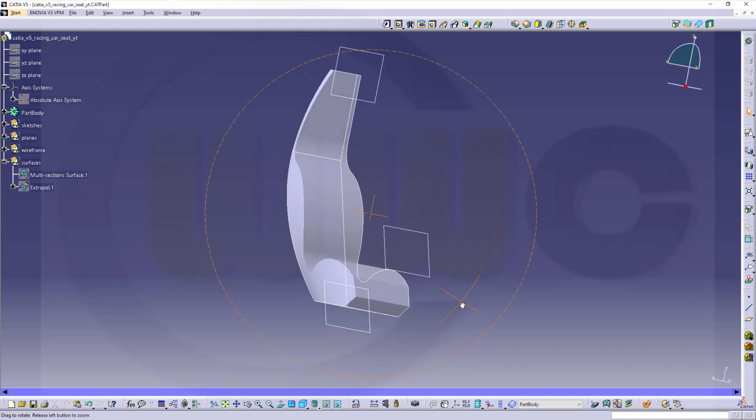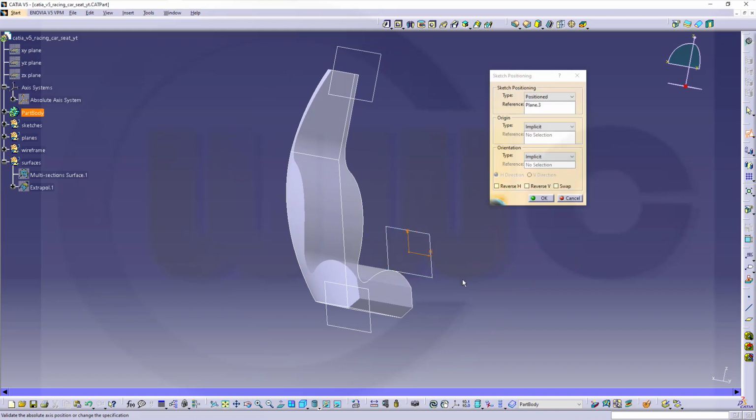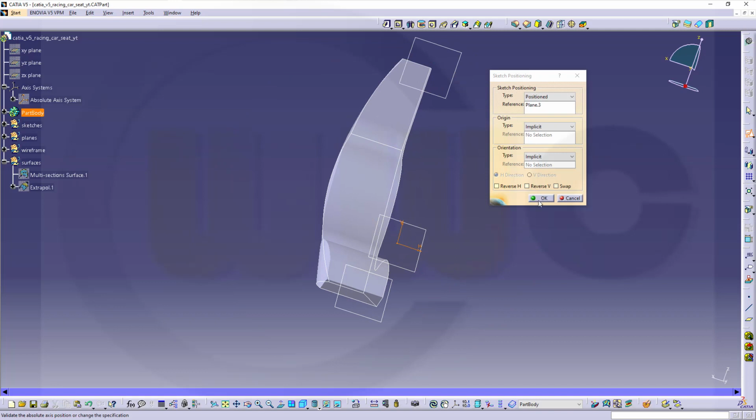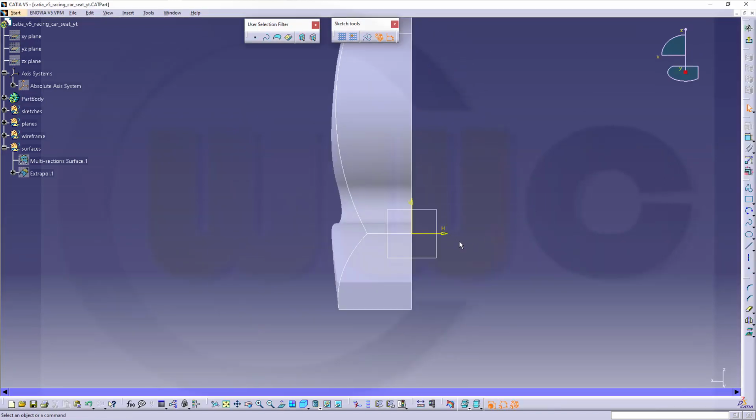Okay, next I need a sketch on this plane. So go for a sketch, a positioned one on this one, and this looks nice. And maybe hide these as usual. So I need some sort of sketch here, so it got this. I could go for a spline, or I could, let's do it in a different way. Let's go for a spline.